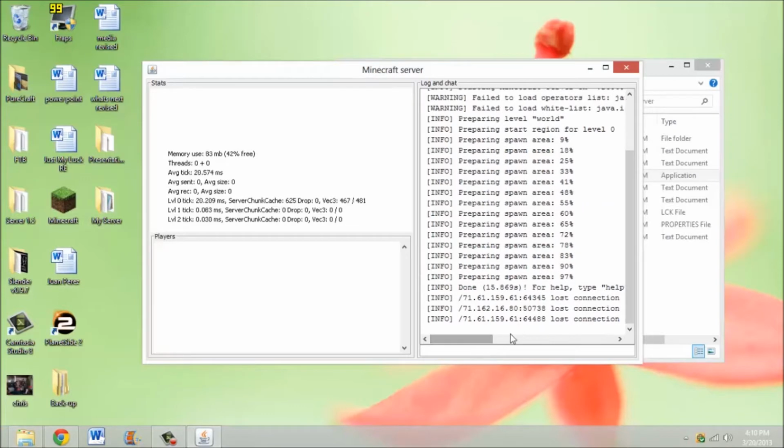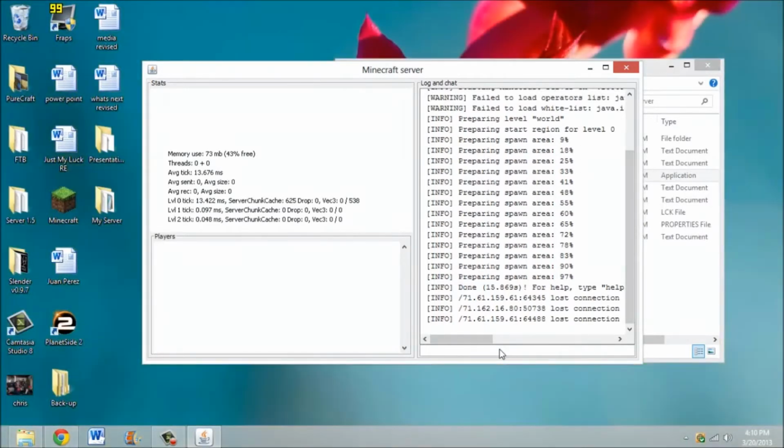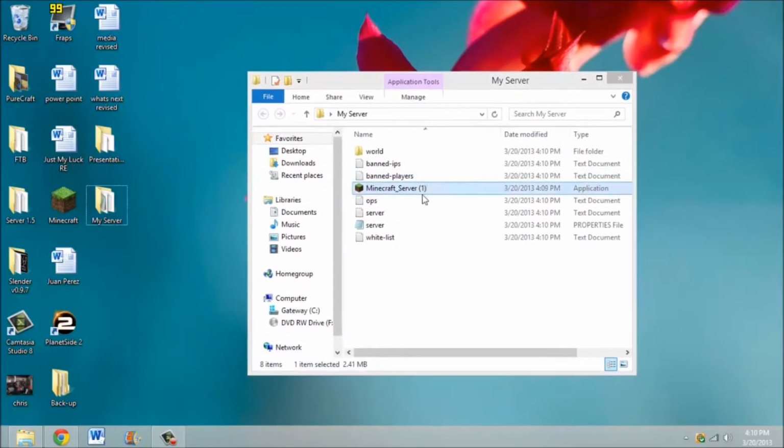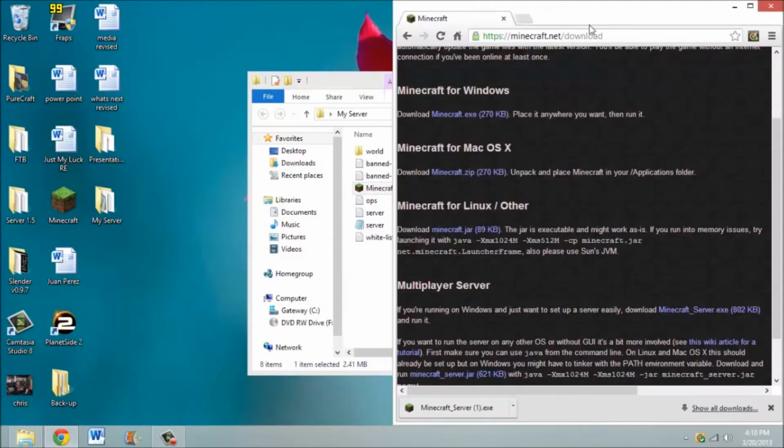Lost connection. See, people try joining but they're not whitelisted. Whoop. But we'll go ahead and, oh, instead of doing that, you're supposed to type in stop. I messed up, I thought it was the other one, but do stop, and that should stop it. So once that is done, some files will generate just like this.